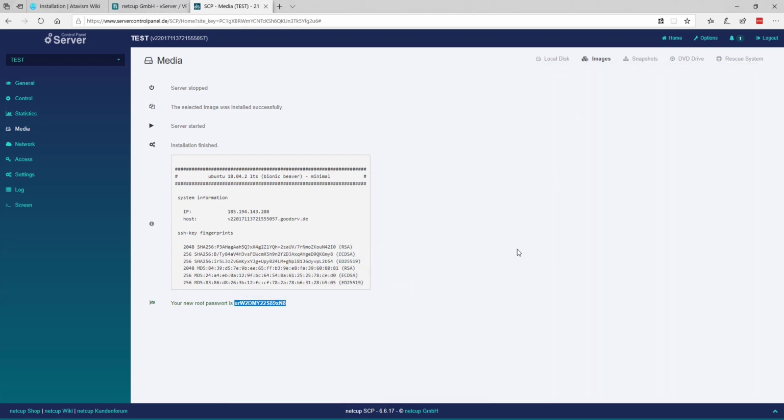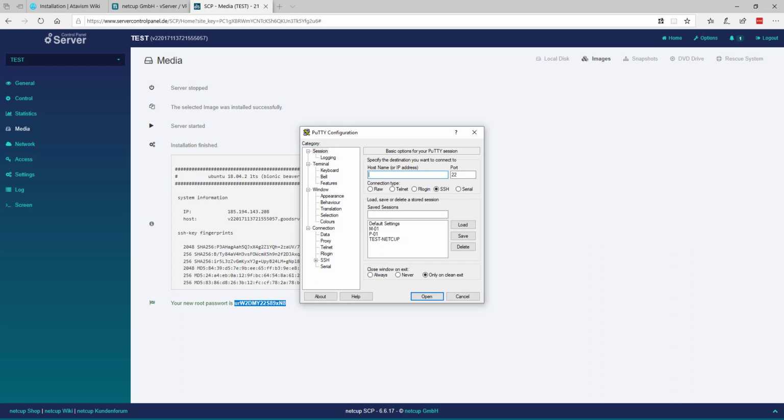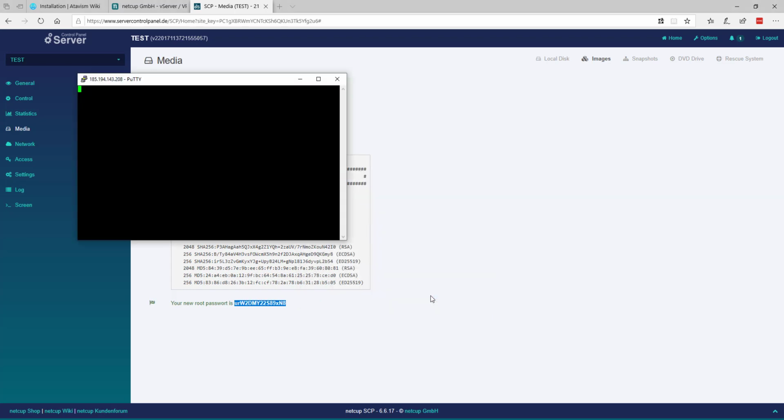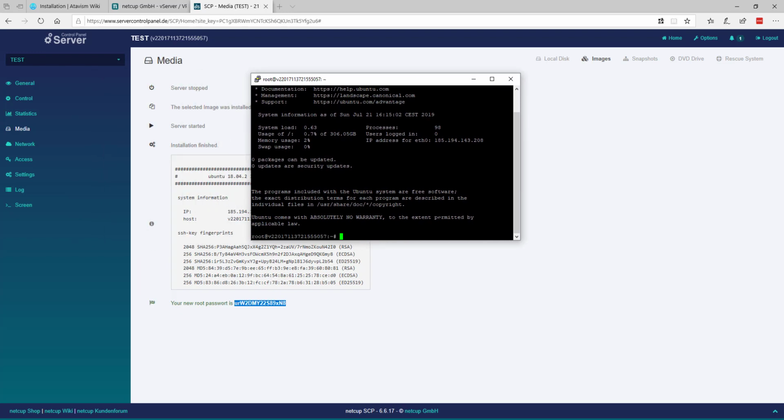To access the system, we'll use PuTTY, and you can see the IP address is the same, so we'll just open the connection. And here we need to log in as root and put in the password. In PuTTY, when you have copied some text, you can just right click the mouse and it will paste it. Okay, so we are in the system, and there are no packages that need to be updated.